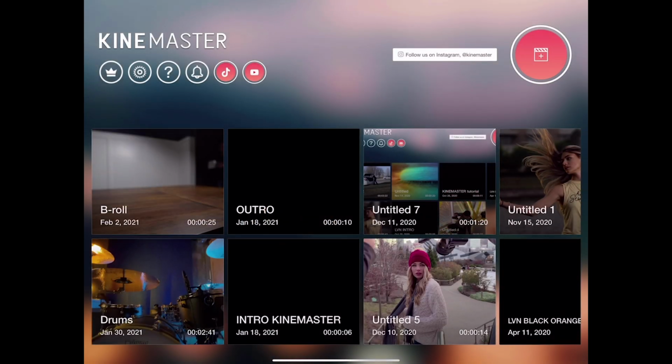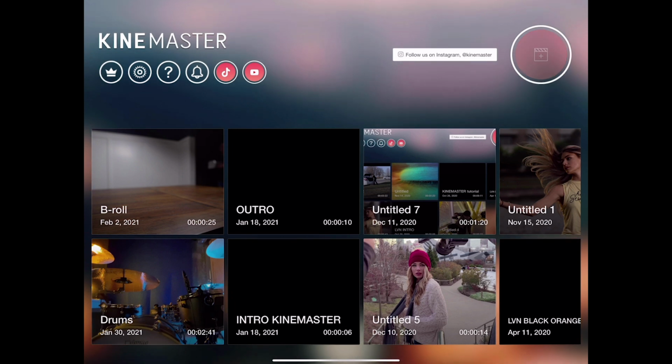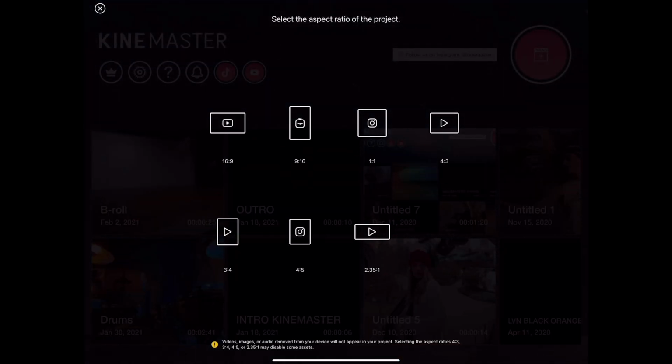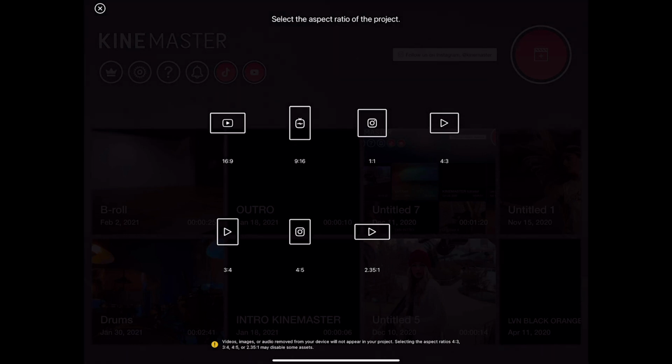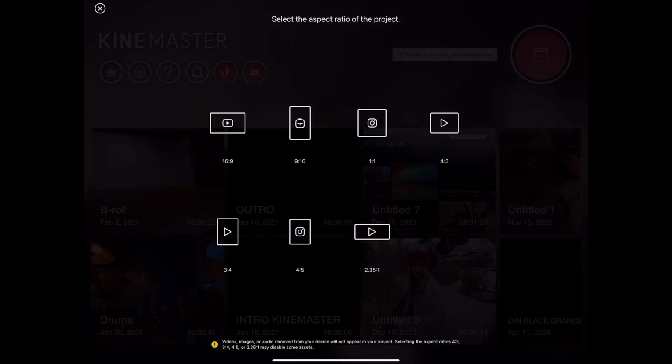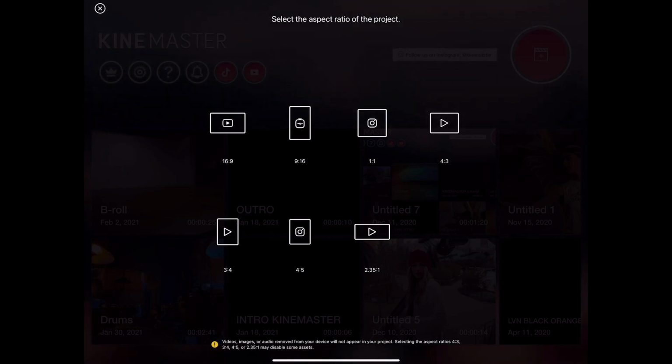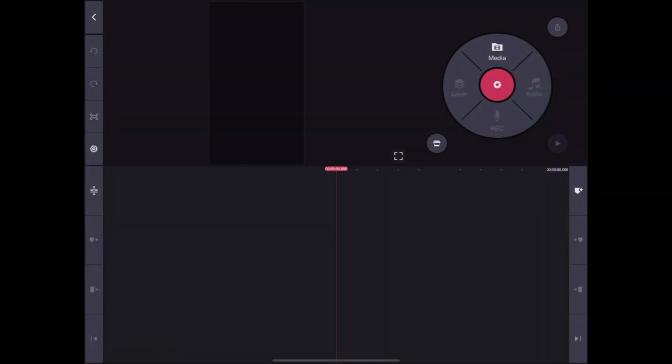Now click on this button to select the aspect ratio of the project you want to create. As you can see, there are a few options. The most popular are 16:9 ratio, which is for YouTube, 9:16 for TikTok and Instagram Reels or Stories, 1:1 for Instagram posts, and so on. In this case, we will select the 9:16 ratio.